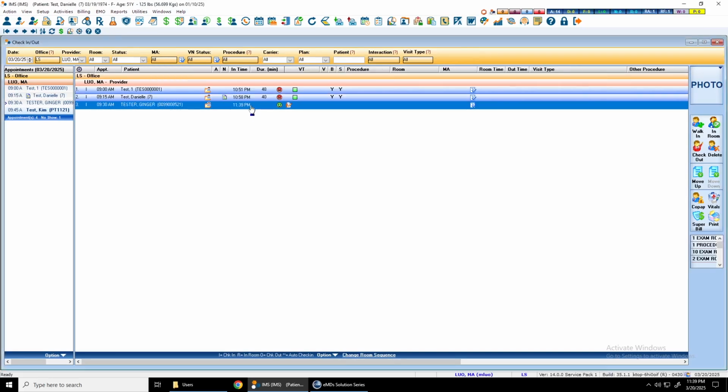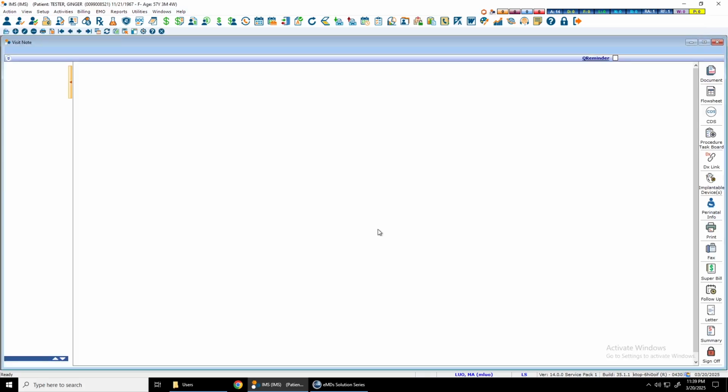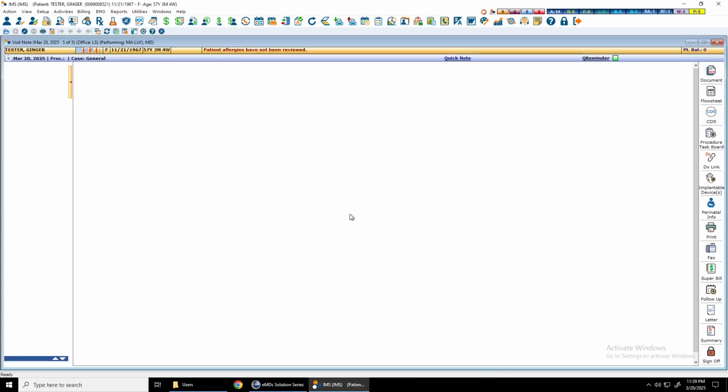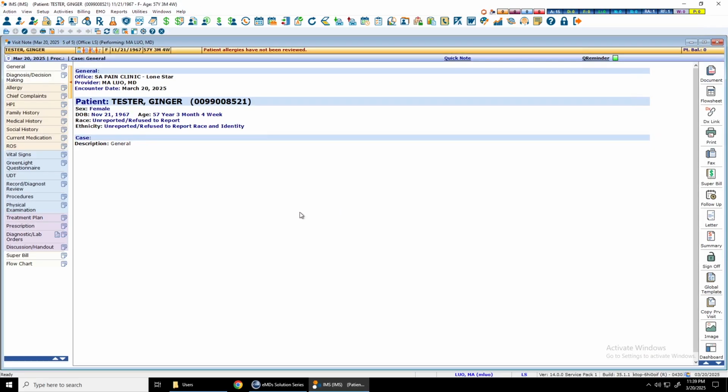From here, we are going to double click it one more time, and that will actually open a visit note. That will create a visit note so that we can actually operate and function. In this particular patient, I'm actually going to copy the previous note. For the most part, we're gonna copy the note we created before.